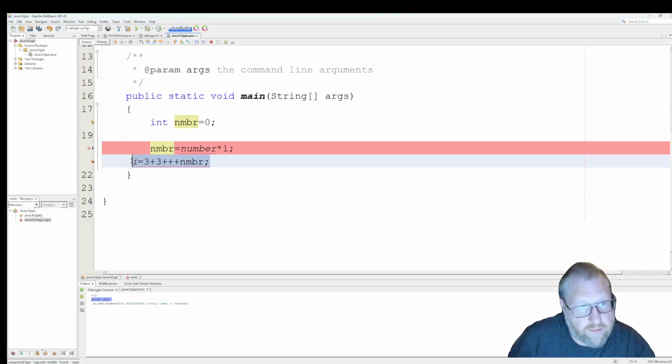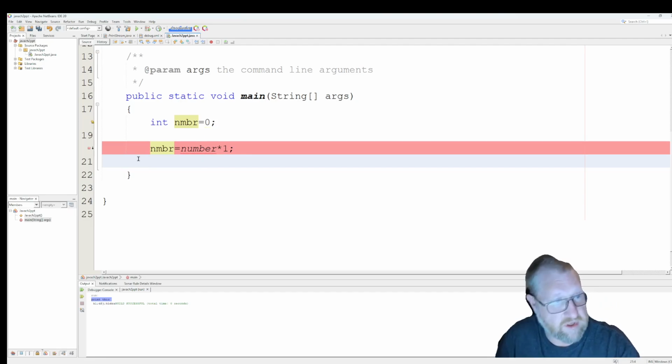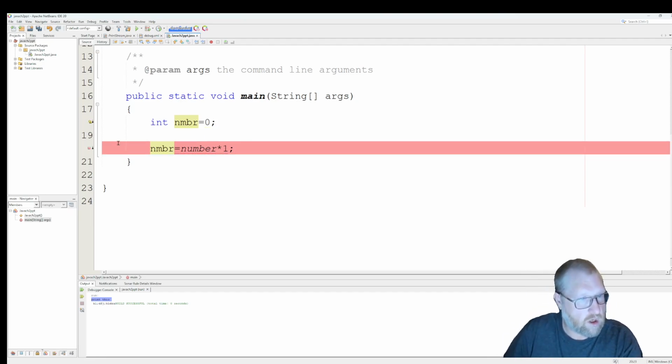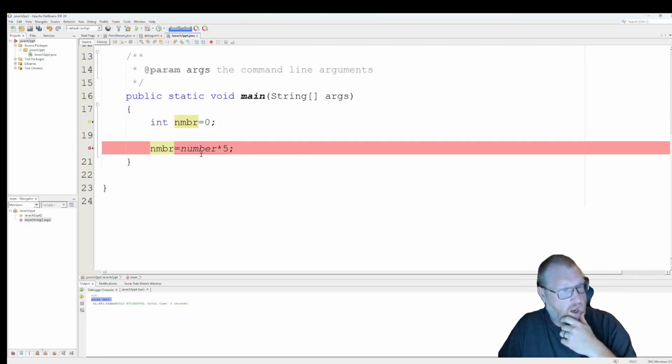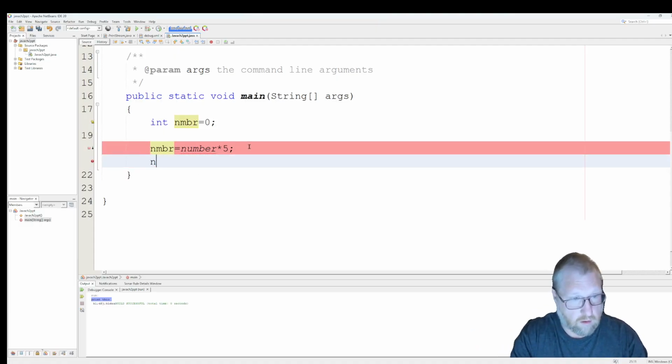So there's all kinds of different ways of doing that accumulation of variables. And you can change this to 5 so that it accumulates by number equal to number times 5. So you can do times equals 5, like this. Oops, that's plus equals, same thing.